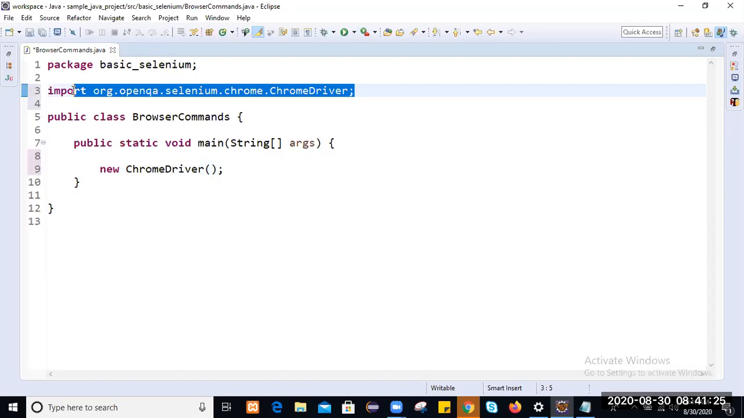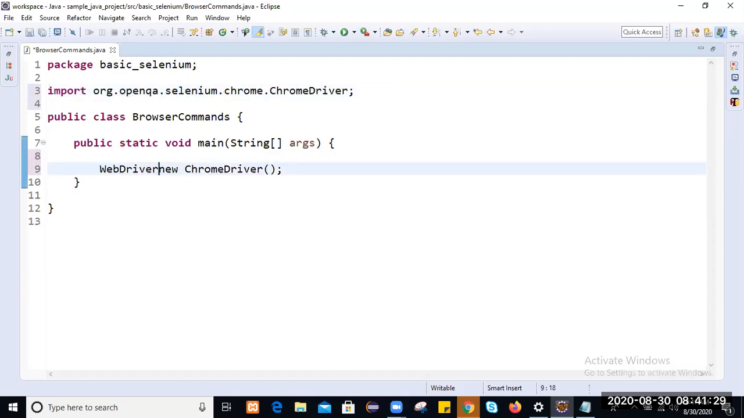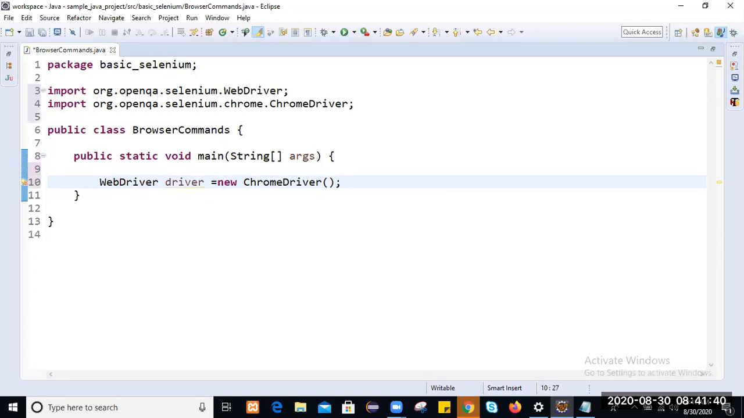And let me create a reference of WebDriver. As we know, any interface can hold the memory address of a child class object. This is the child class, meaning Chrome driver is the child of WebDriver. Actually, Chrome driver is the implementation class for WebDriver, and WebDriver is an interface.